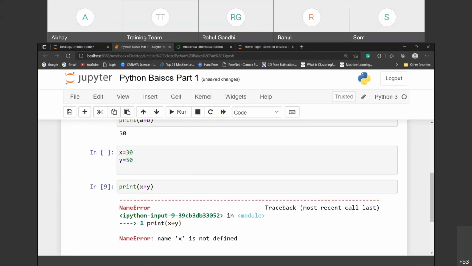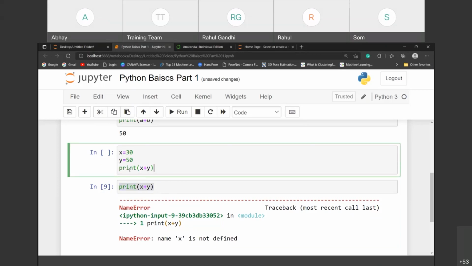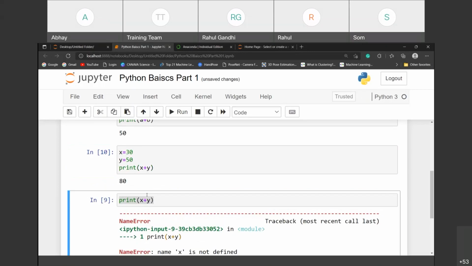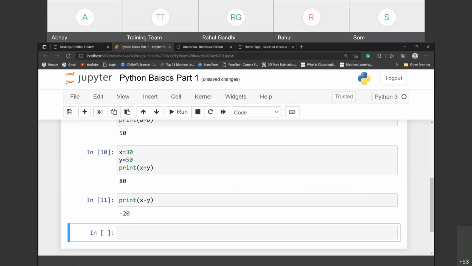See, what is the error we got? x is not defined. Why is x not defined? Because I did not execute this one. Before you execute the latest cell, you should execute the previous cells as well. If I execute in the same cell, then definitely it will execute, not an issue. But without executing the previous cell, it will not execute in the current cell. This is the factor.